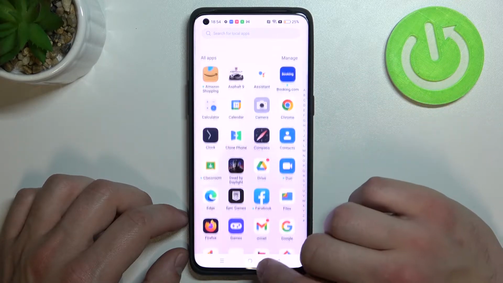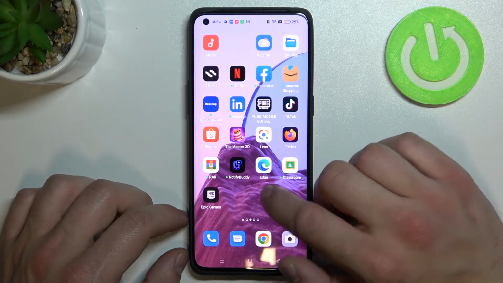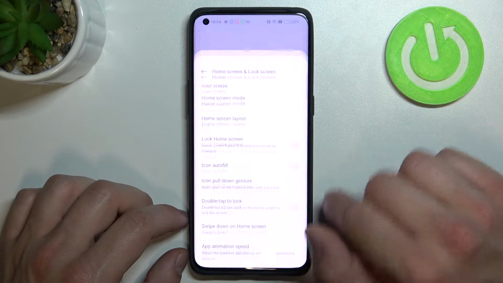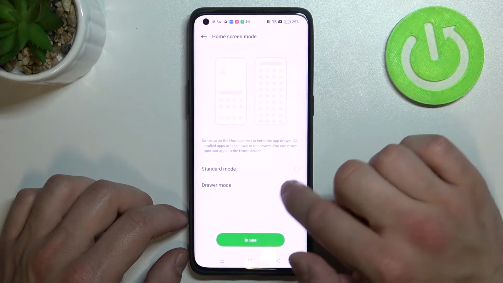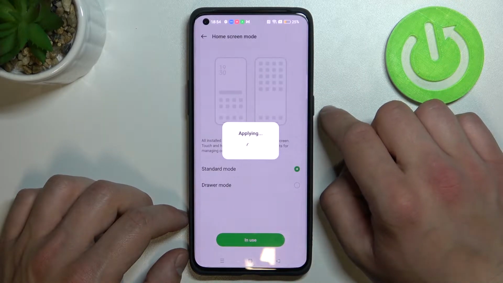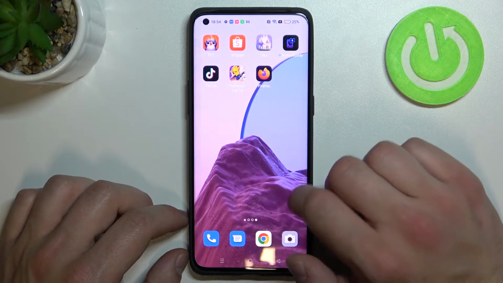In order to disable it, let's tap and hold on free space on the screen. Go to More, Home Screen Mode and select Standard Mode. Now app drawer is disabled.